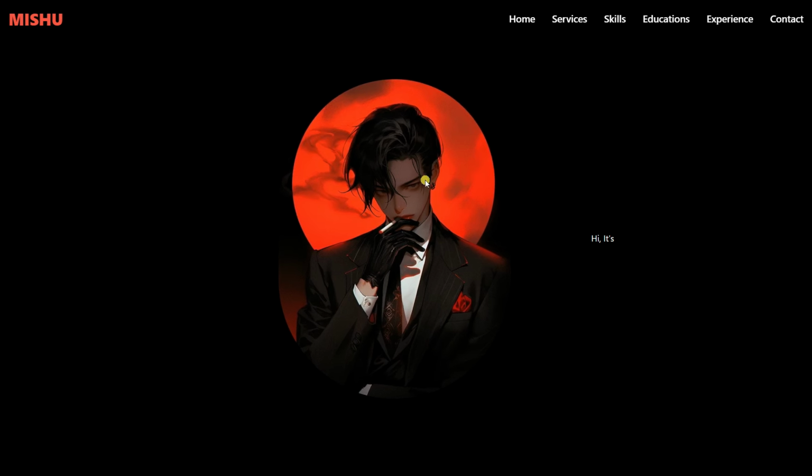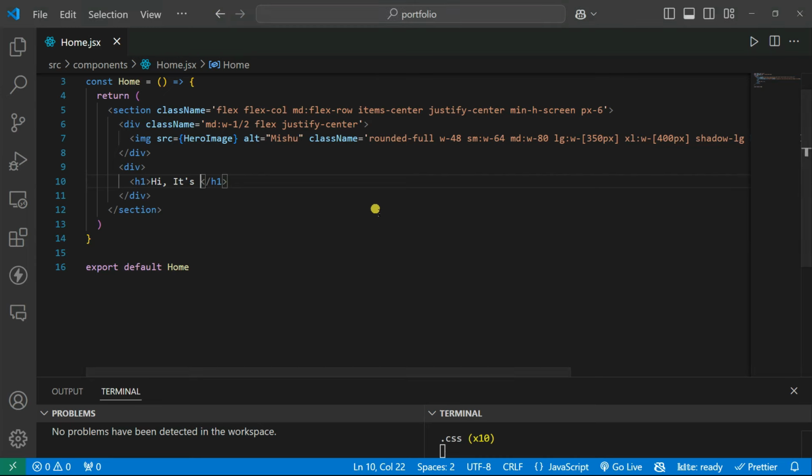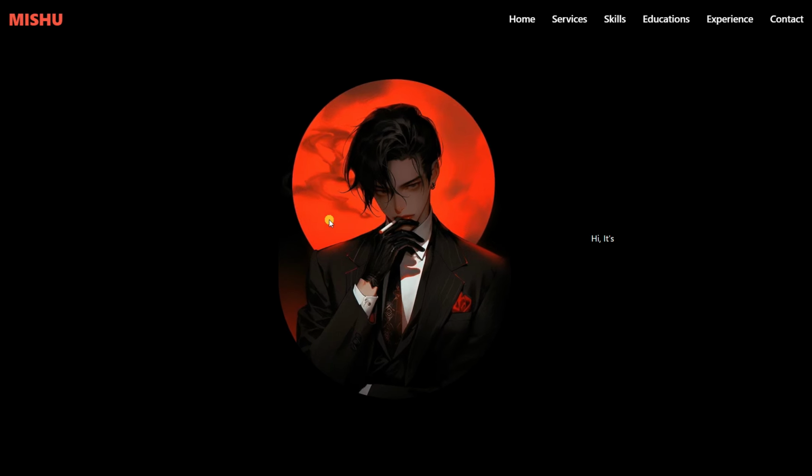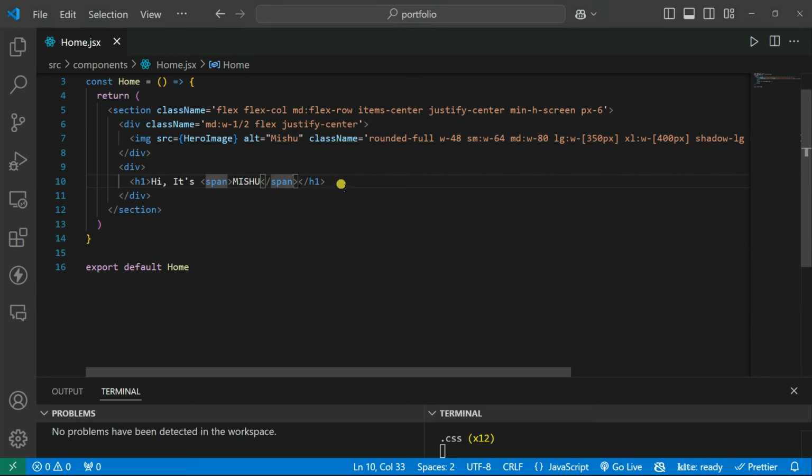Okay, so what I can do, you can see Hi's coming up here, and let's take it inside a span tag. Let's say it's called Mishu. Okay, and now you can see it's coming up Mishu. Then we have one moving text. So let's try to add it out.